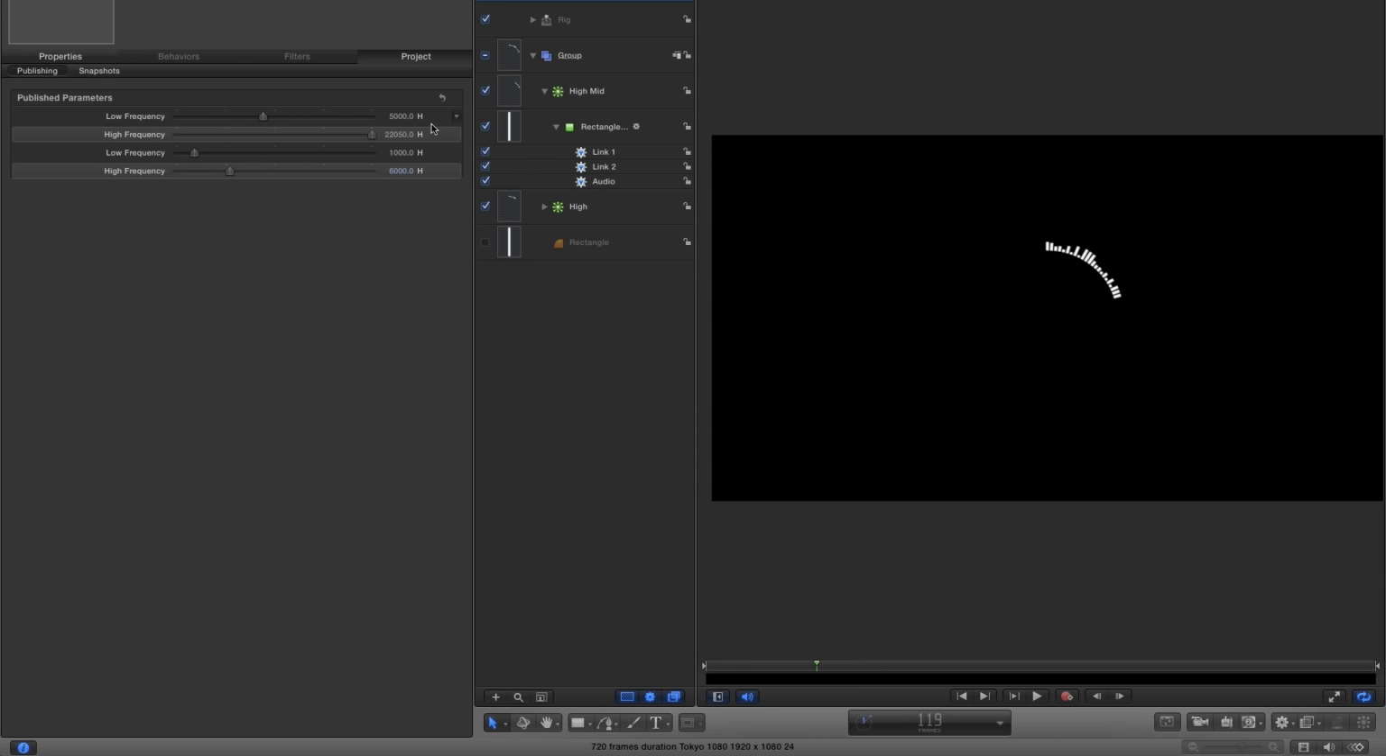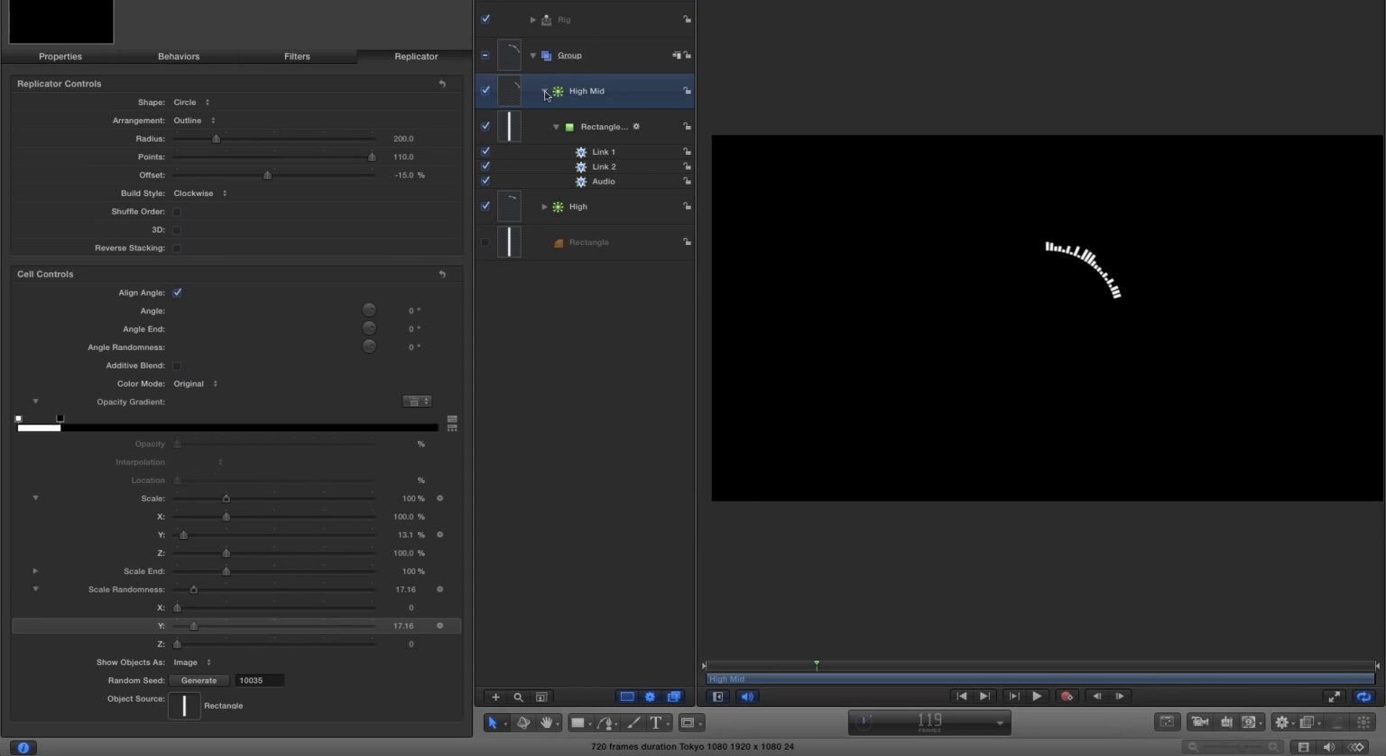One of the reasons for publishing it like this is that you can very easily come back in and adjust the frequencies depending on your track. Okay, so that's our high mid sorted. Let's select high mid, right click, duplicate, and let's call this mid. Again, we want to come to the offset and add 10%. So it's minus 15 now, add 10%, that makes that minus 5. Again, we've added a segment here.